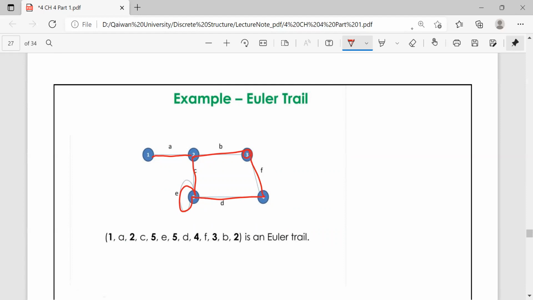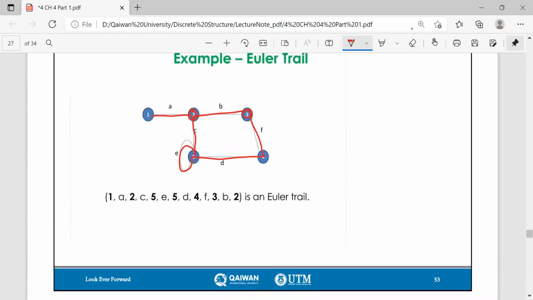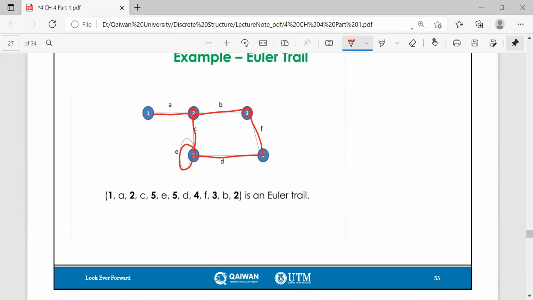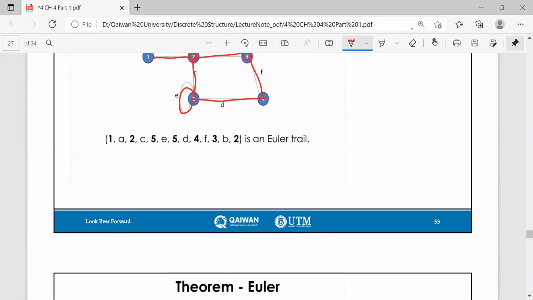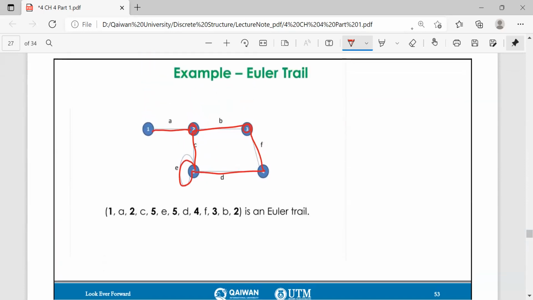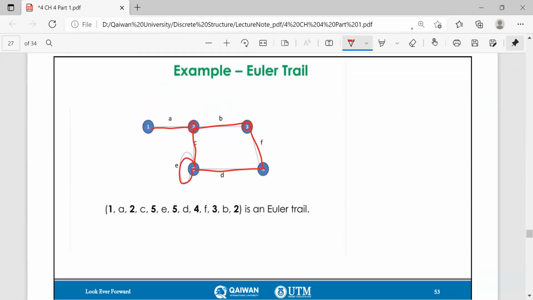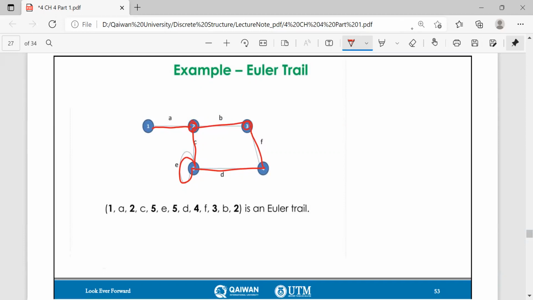So for Euler trail, we don't need to return to the starting point, but we must go through all the vertices and all edges. We must go through all edges exactly once, but we could go through the vertices more than once. Okay, we could go through the vertices more than once, but we must go through all the vertices at least once.